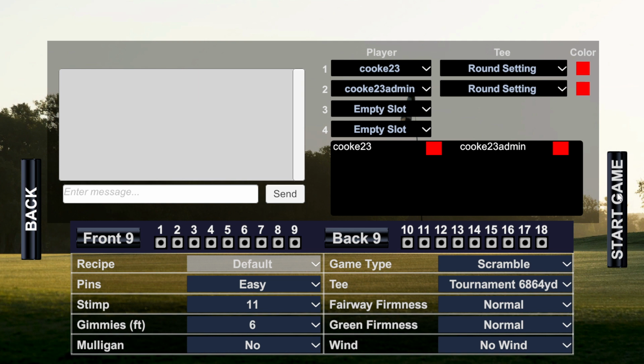And once you get in game, it's going to be, I guess, the same as you guys are used to with the other local play matches.